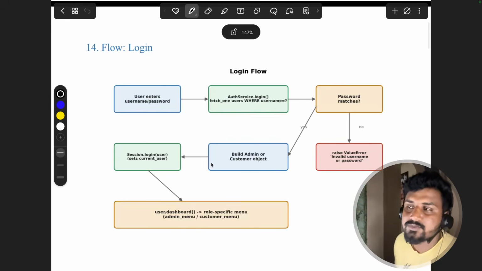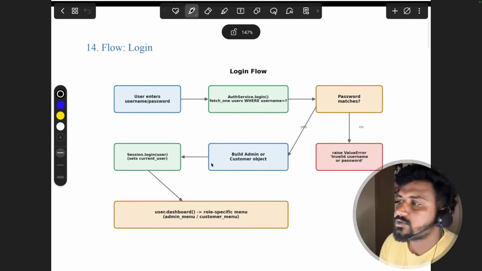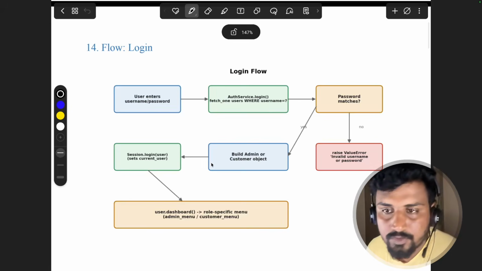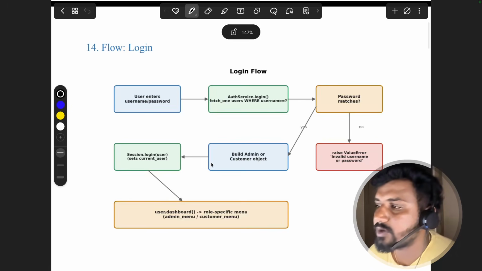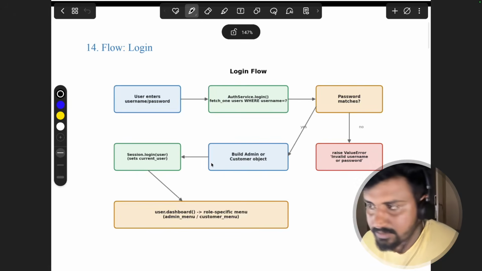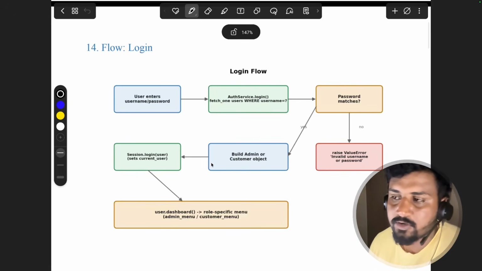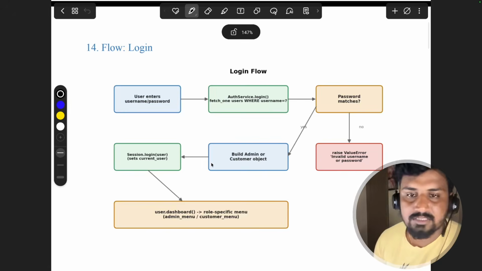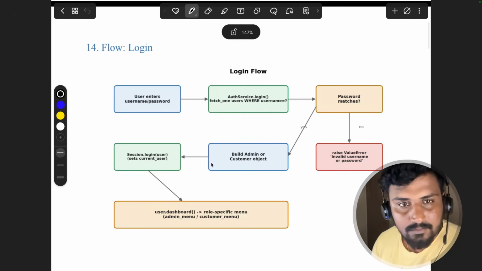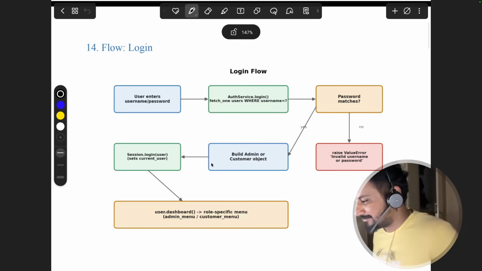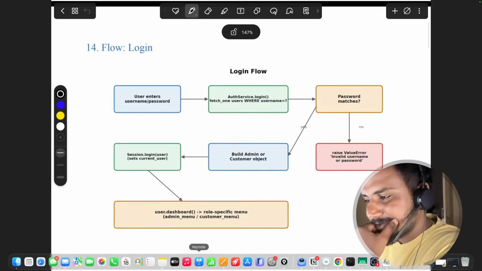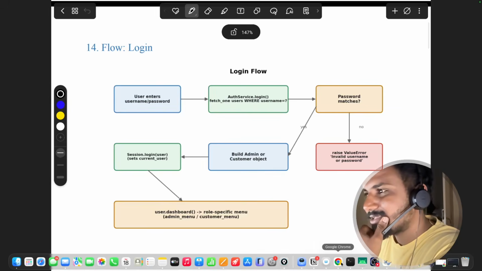So the user enters username and password. Auth service.login will be called. It fetches one from users where username equals a particular question mark. Then it checks that the password matches. If it matches, build an admin or a customer object. Then session.login will be done. Then user.dashboard will be called. I hope you are getting this.